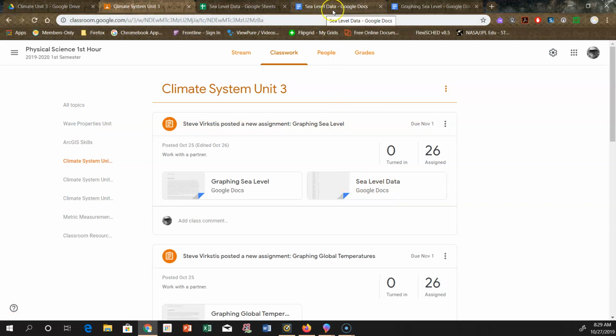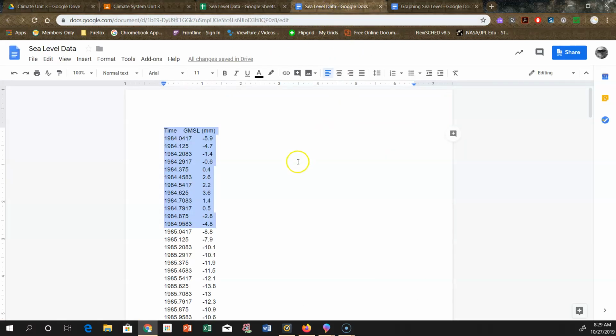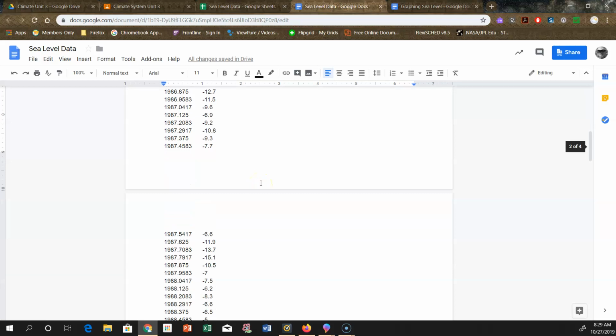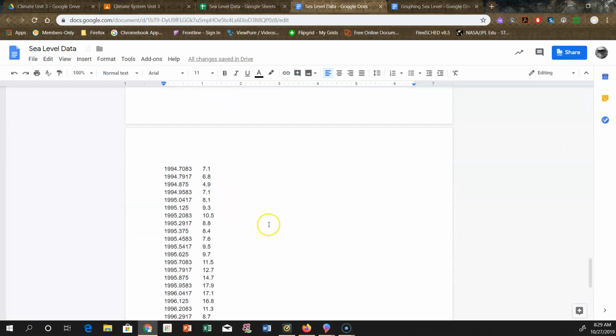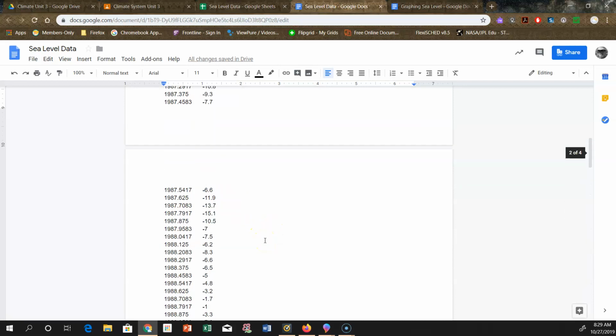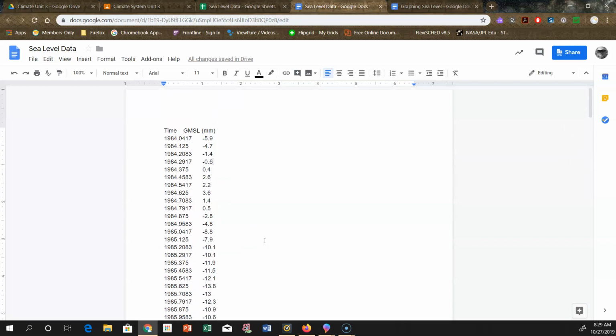When you open that up, what you're going to find is some sea level data, going from, as I mentioned, 1984 all the way down to 1997, I believe. Now you're going to copy and paste all this data. For the sake of this video, I'm just going to copy and paste just part of the data. So you're going to copy the data, and that's pretty good. All right, you're going to want to copy it.